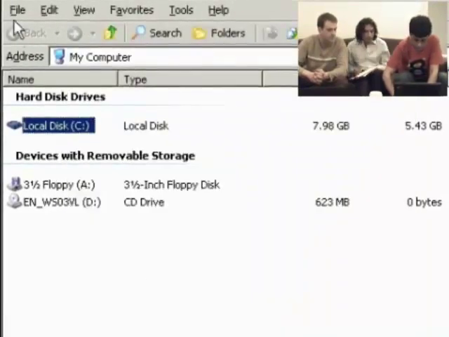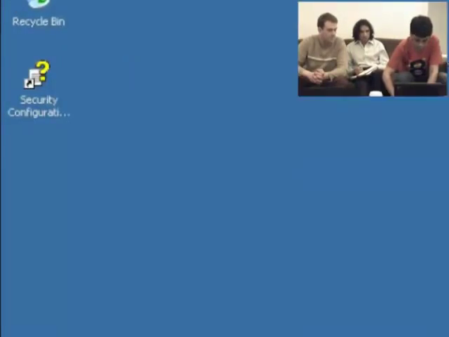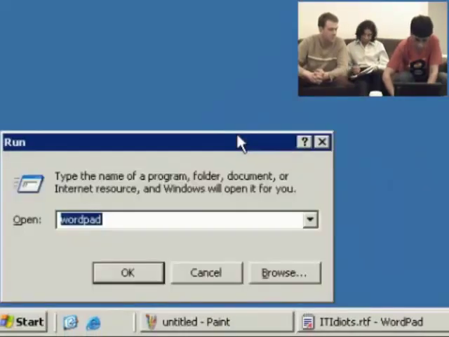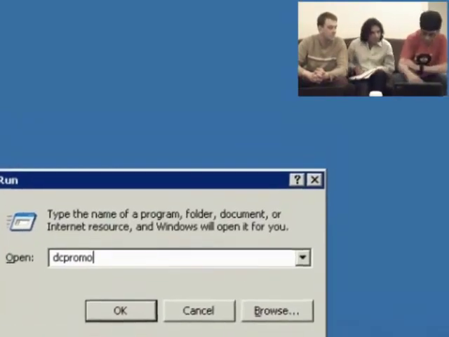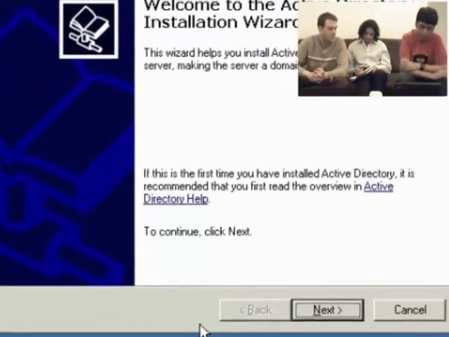And I think what I'll do now is I'll just start the DC promo stage off. So to do that, we just do Start, go into Run, and just type in dcpromo. Now, there's no shortcut for dcpromo because it's not the kind of tool you're going to be running every day. You just do this once to set up your network. So dcpromo. Start dcpromo.